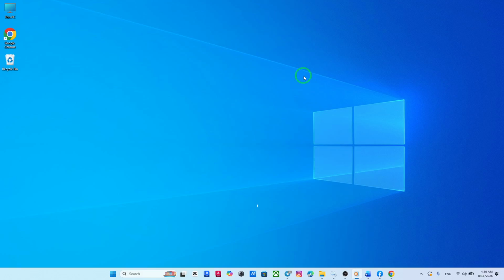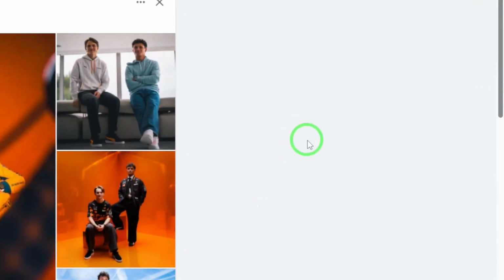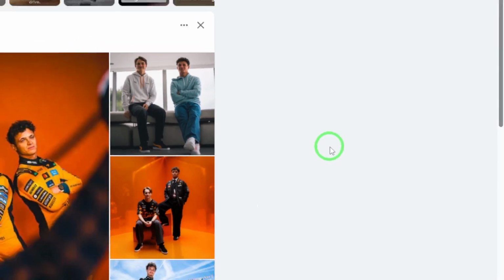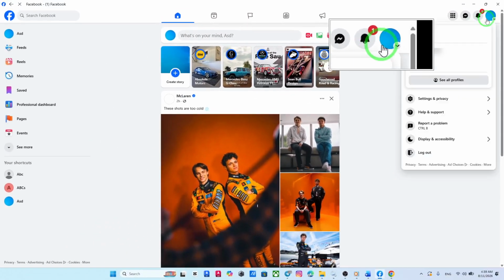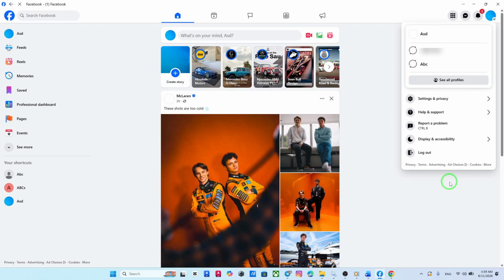on Marketplace. First, open the Facebook app on your PC and make sure you're signed in to the correct account. Once you're on the homepage, look at the top right corner and click on your profile photo. This will open your account menu with several options.